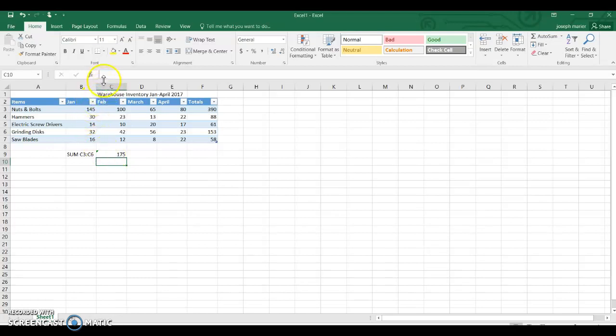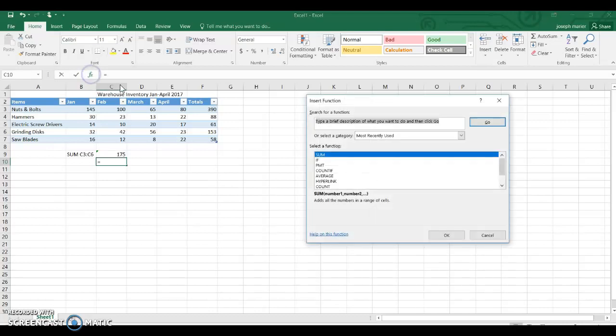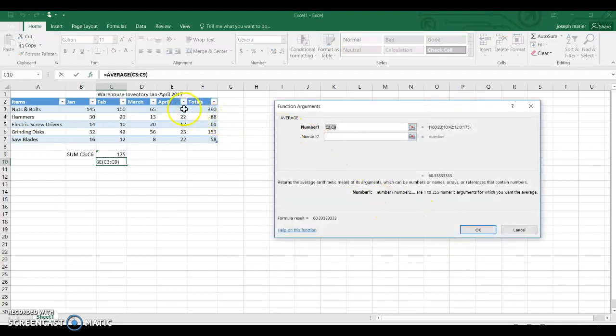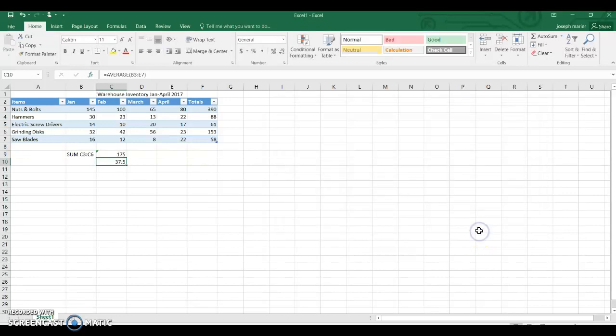So now we're going to do an average. Average is also a pretty cool thing. And if you are looking for what types of functions Excel supports, you can just click the function button here and you can scroll through here. So we're going to do an average. And let's do the whole table, except totals. We're not going to do the totals here because we don't really care about the average including the totals. We want to do B3, so that's the top left corner, all the way to E7. Alright. So 37.5 is our average from B3 to E7.